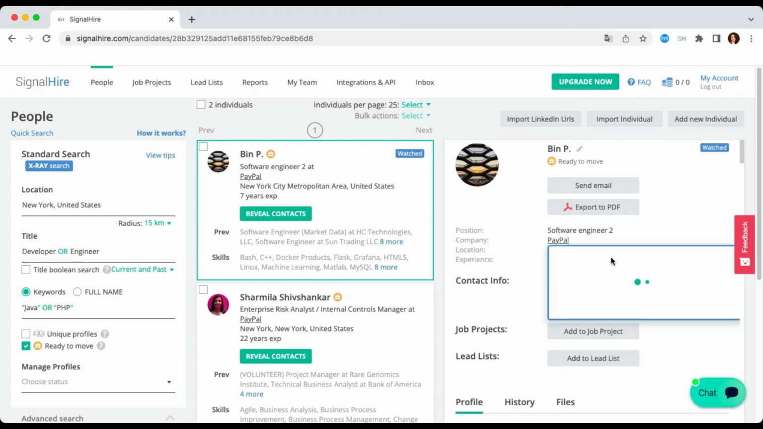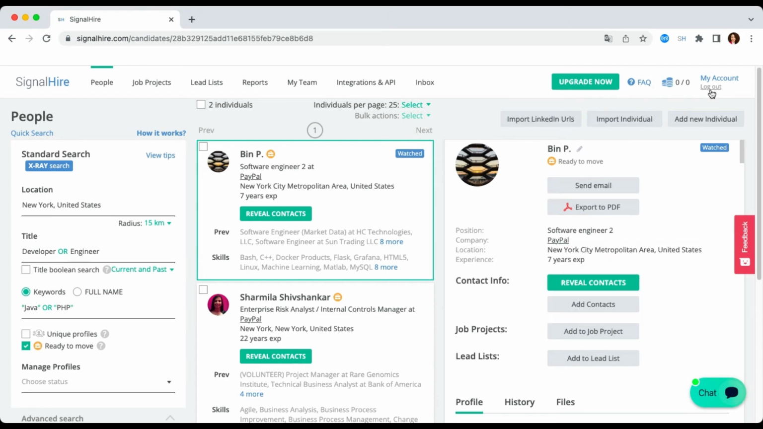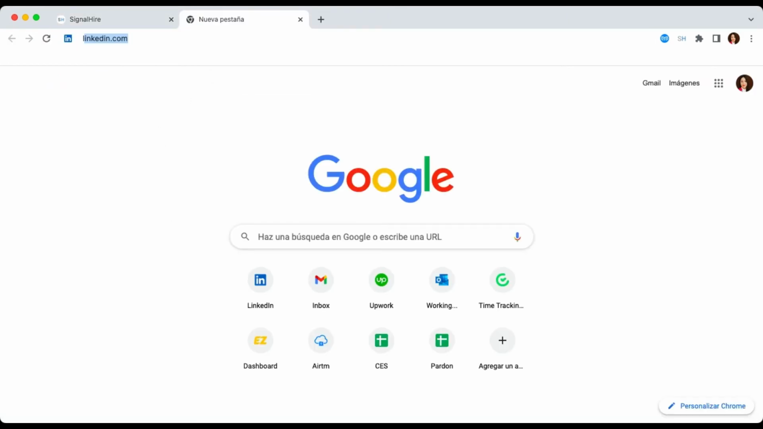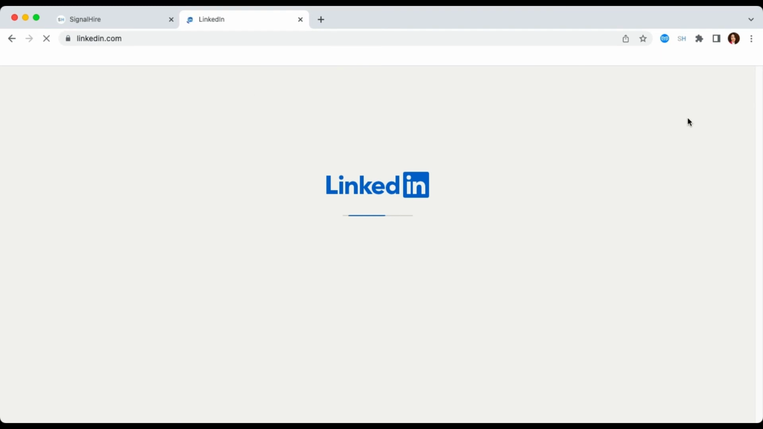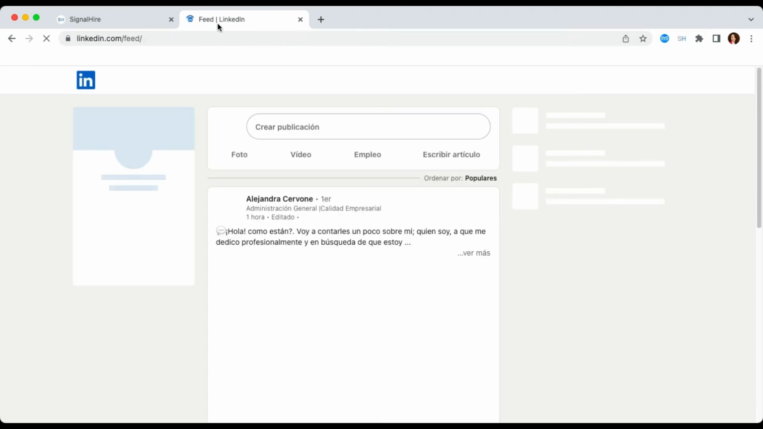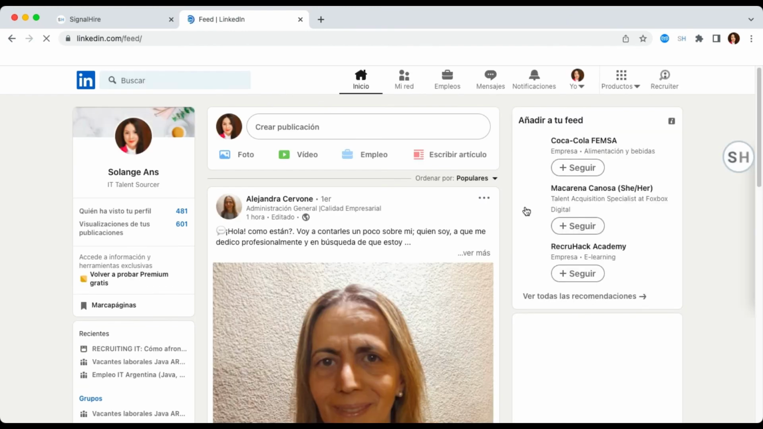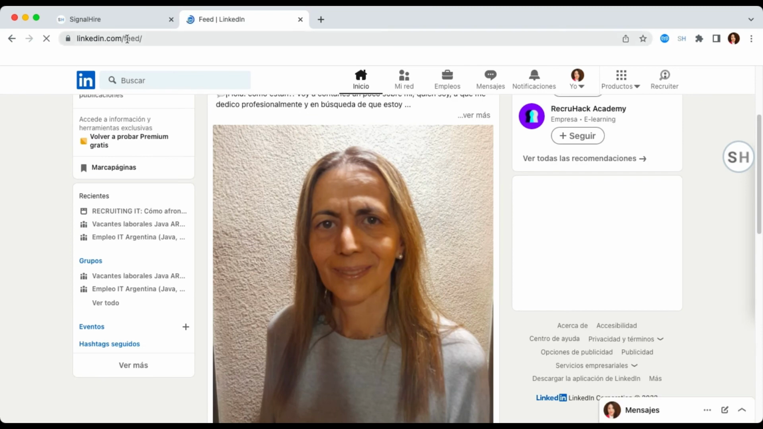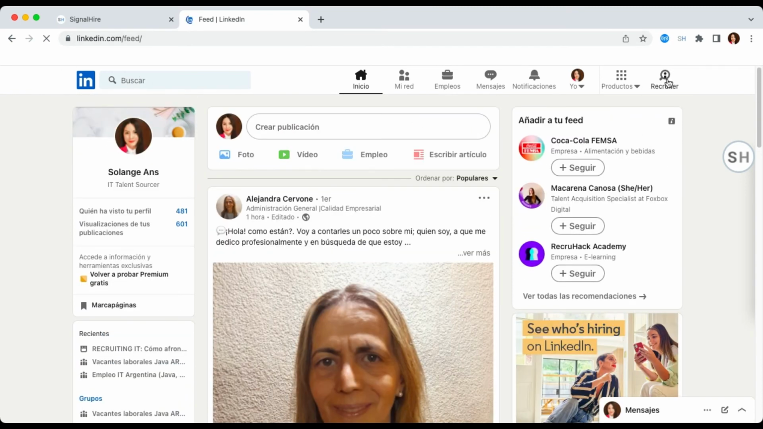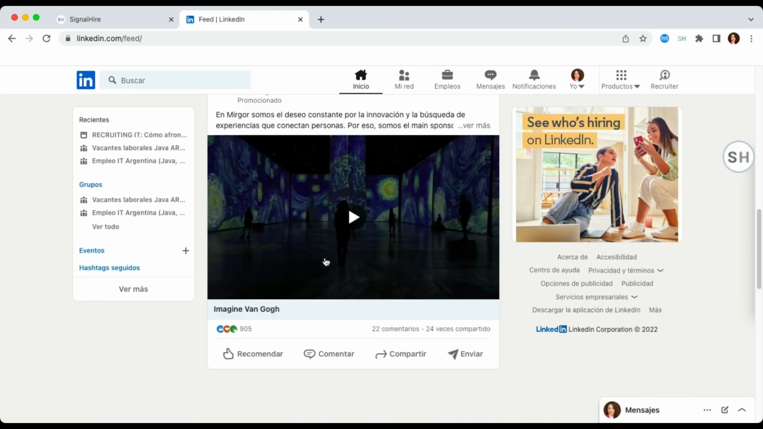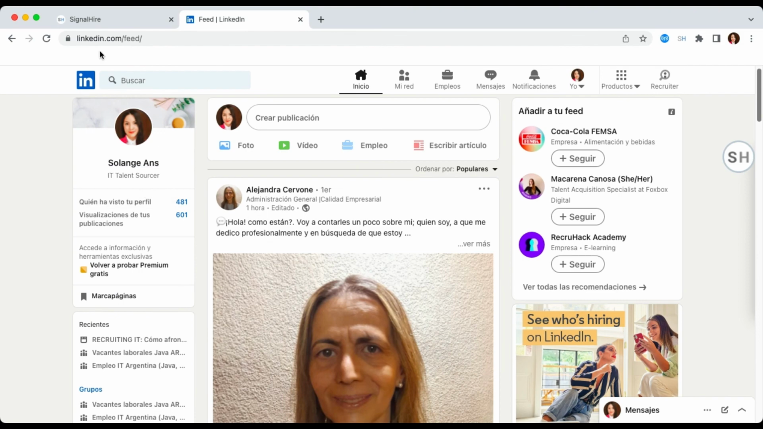Now there's another option to get email addresses with Signal Hire, and that is with LinkedIn. So in order to do that, you have to download the Signal Hire Chrome extension, and that will integrate that, and you are going to be able to get email addresses from LinkedIn. It also works with the LinkedIn Recruiter and Sales Navigator if you have it, but if not, you can simply get email addresses from your dashboard.